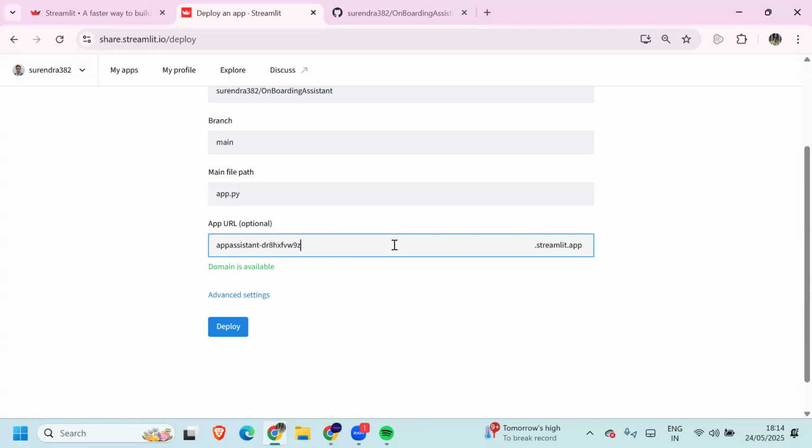Hypothetically, I can give it some other custom domain name if it is available. Yeah, it's available. So our application will be assistant.streamlit.app. Superb. And there is another option called advanced settings.